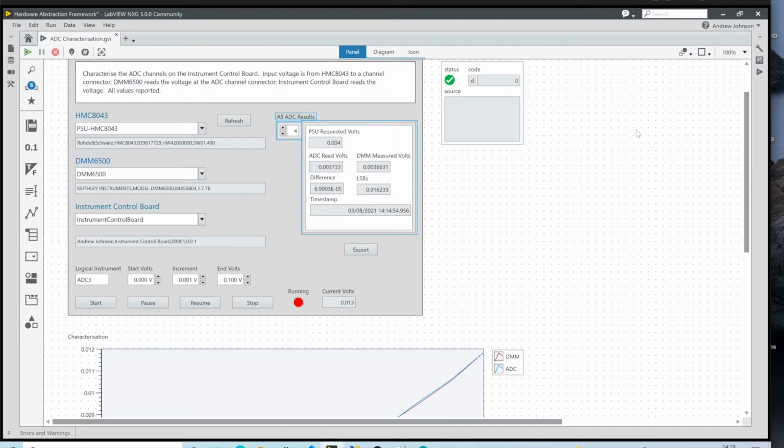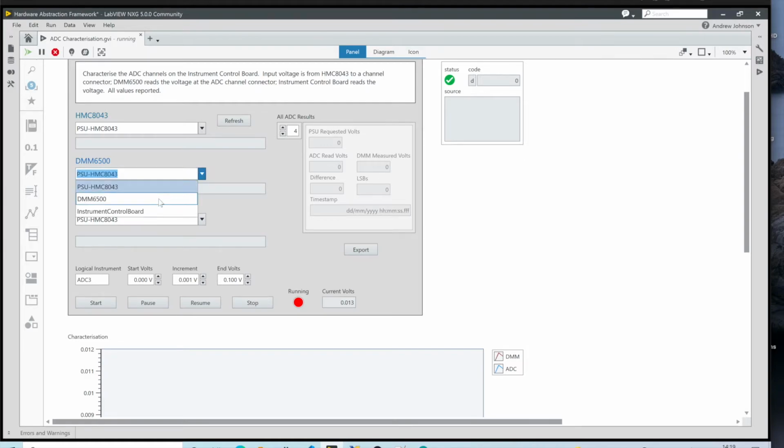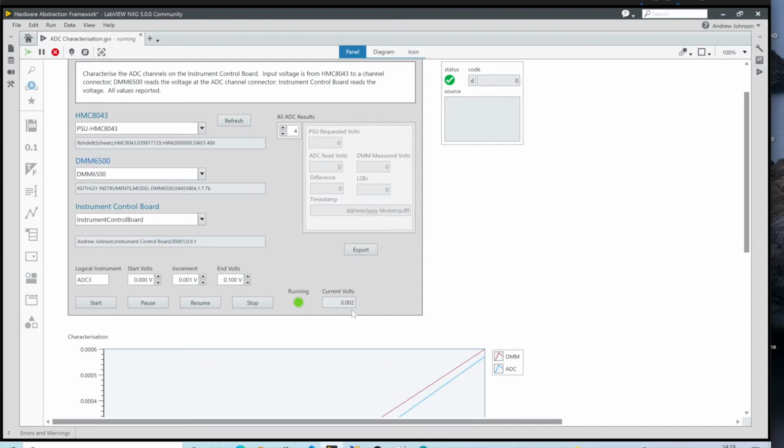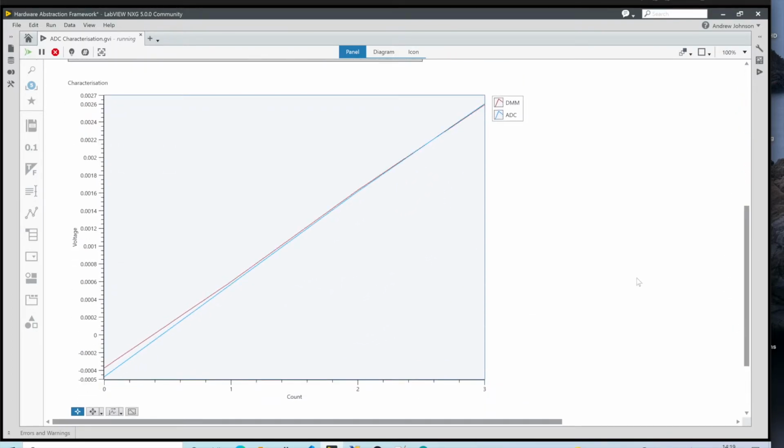So let's run this. So as before, you'll set it up. It's selected the power supply for us, select the multimeter and the instrument control board. We want to output to ADC3 across those values. So again, the first thing to do is set up the test program and ask for the instrument's identities, and then it will start looping through, and you can see the volts that it's being asked to generate incrementing here, and the graph is being generated as we go along.